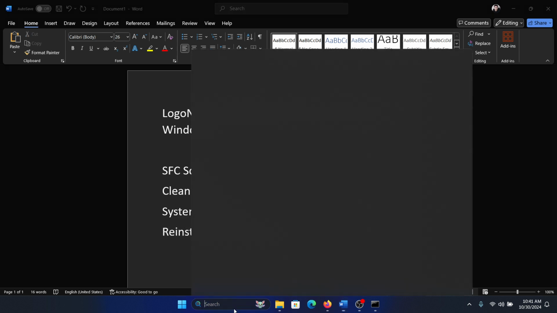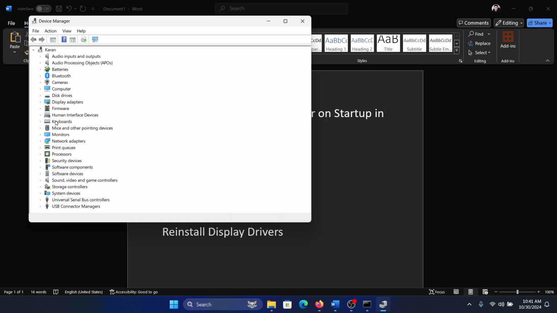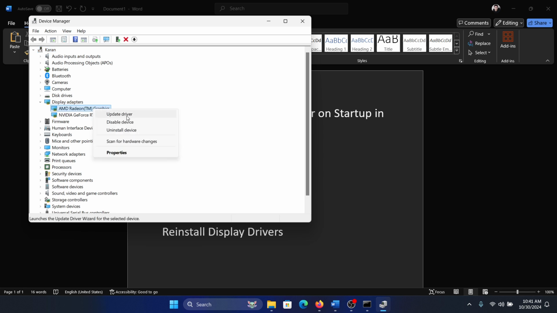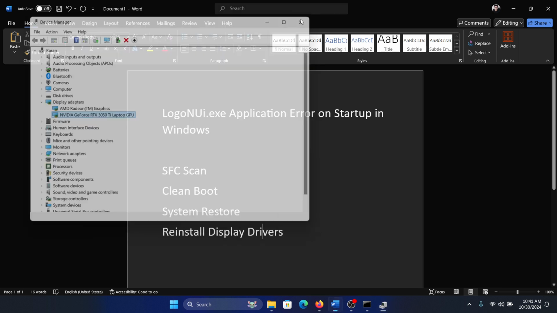Reinstall the display drivers. Search for device manager in the Windows search bar and open Device Manager. Expand the list of display drivers, right click on the first one and then select uninstall device. Click on action and scan for hardware changes. Right click on the second one and then select uninstall device. Click on action and scan for hardware changes.